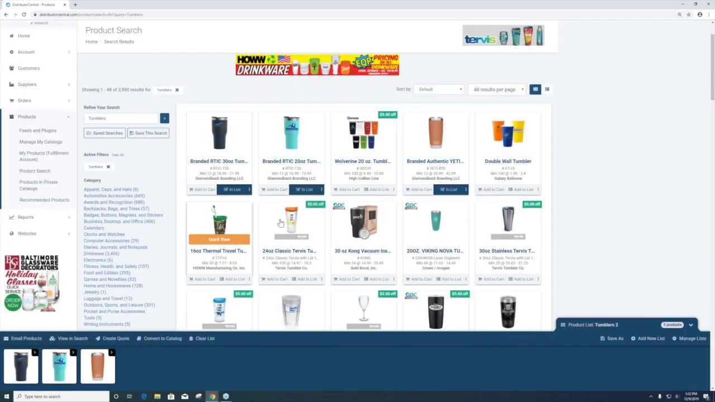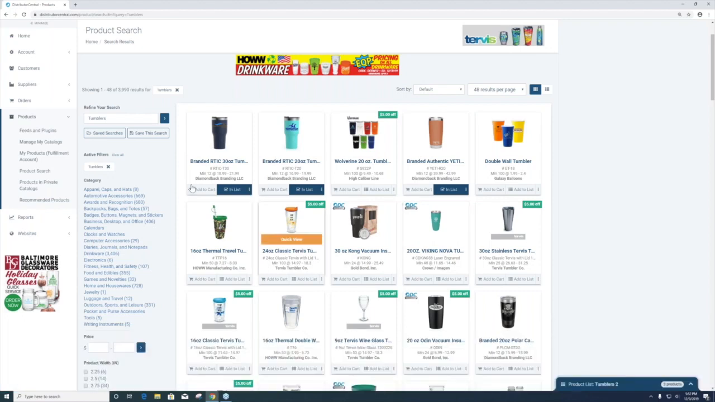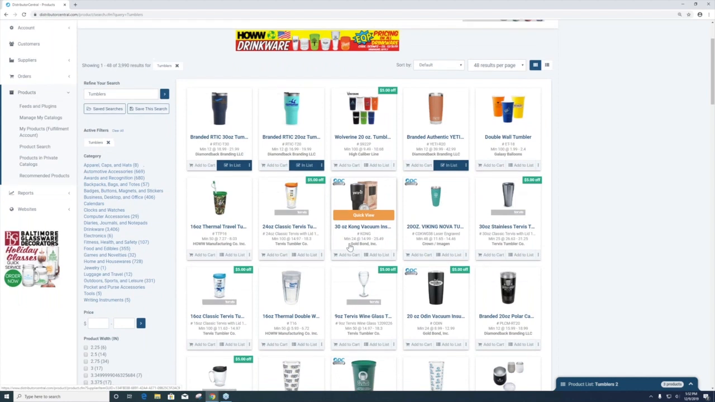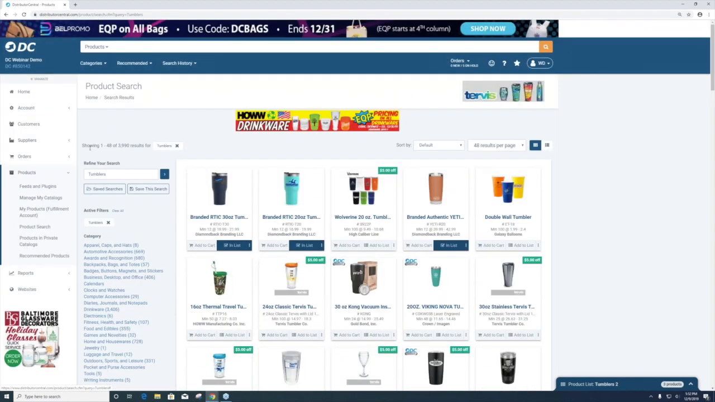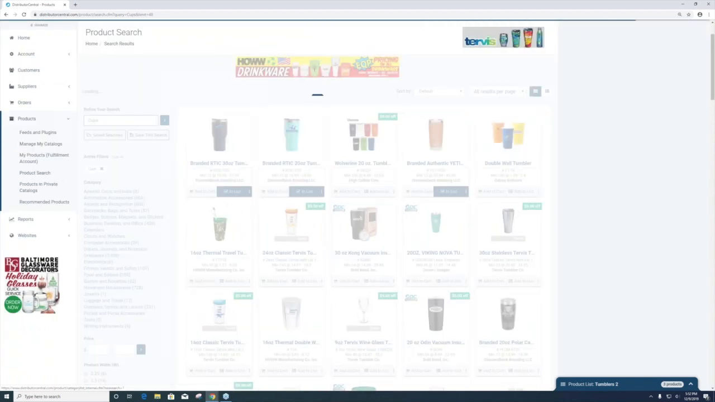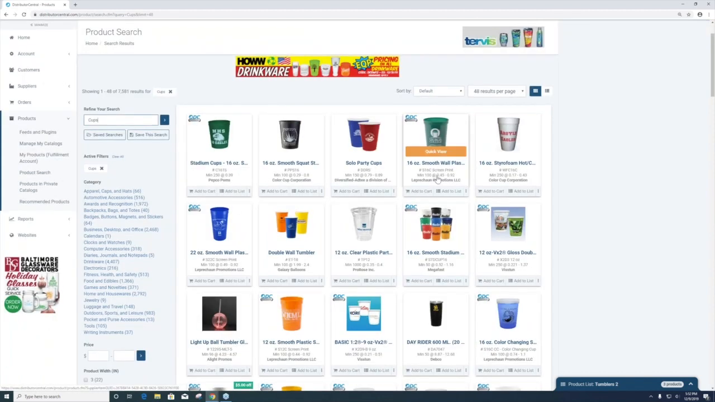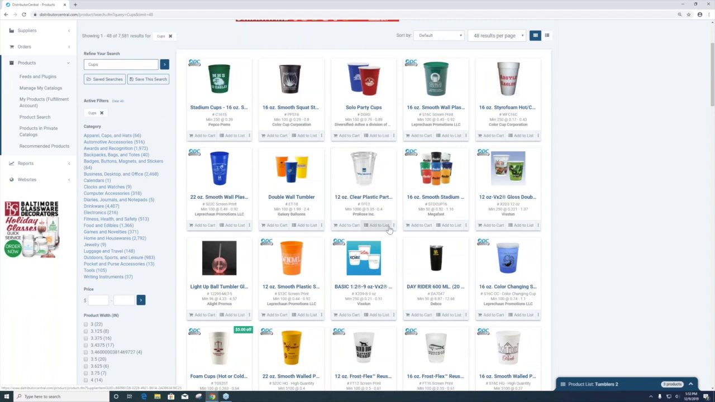Another option you can do, which you see here, if you look at these little 3 vertical dots, you can add any product you want to multiple different lists. So for instance, let's go back to cups here. And let's say that I want to add this cup to a couple lists I already have.